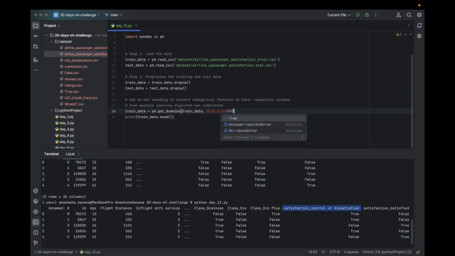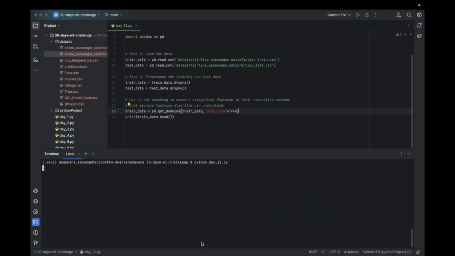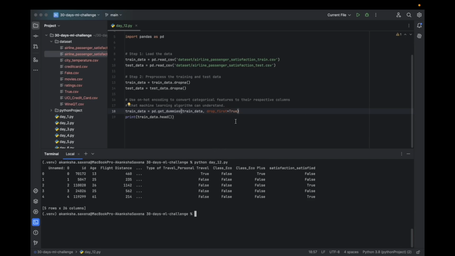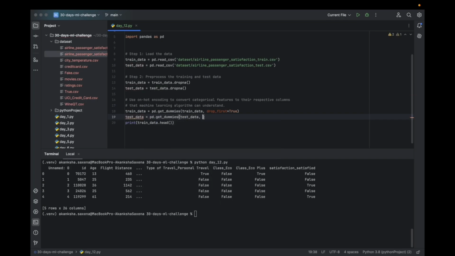Now we are saying we do not want this column, so if we run it, we should not see these columns. Yes. So we are saying drop the columns that we are converting, the columns that have categorical data. Okay. So we will do the same for test data. It is going to be get dummies, test data, drop first. Yes.